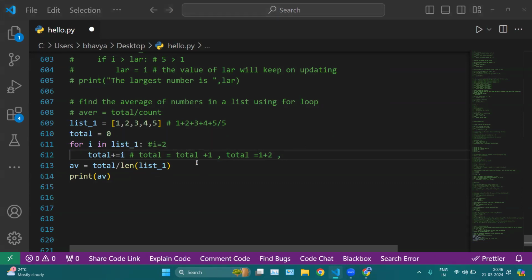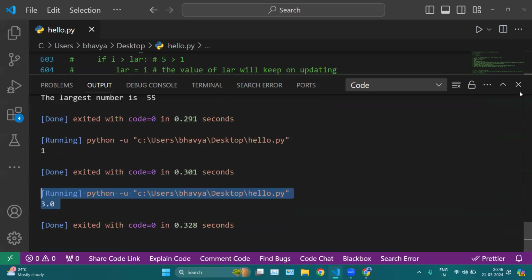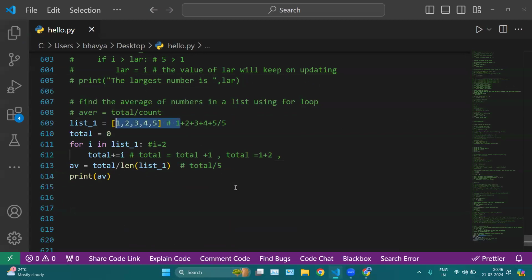And at last, we are finding the average of your list, which is our total divided by the length of your list, or number of counts of your values, which is 5. Okay, which means whatever total we have, divided by 5, which is the total number of elements. Okay, and then we can run this one. So answer is 3.0. So the average of this particular list is 3.0.